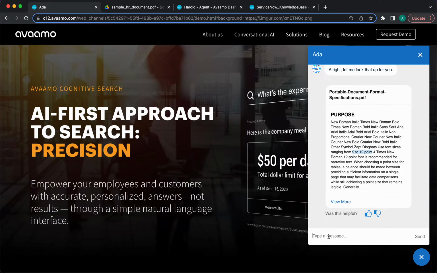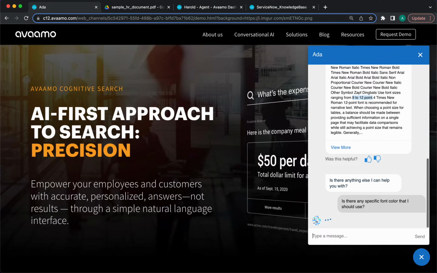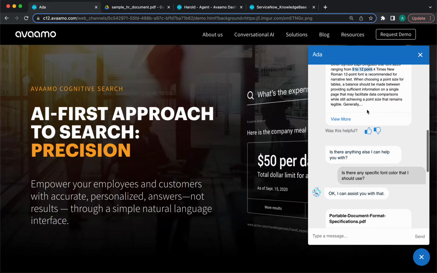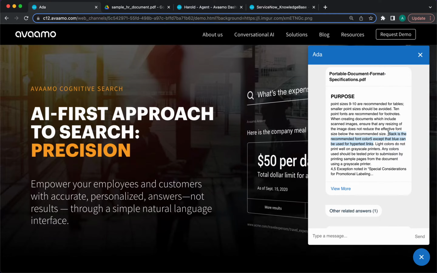Let's take a look at variations. Now, I might say something like, is there any specific font color that I should use, right? Slightly different question, still mentioning the same section of the right article, and we're getting that section. But now, instead of pointing us to the font size, we're getting the font color, right? Black is the recommended font color, except that blue can be used for hypertext links.